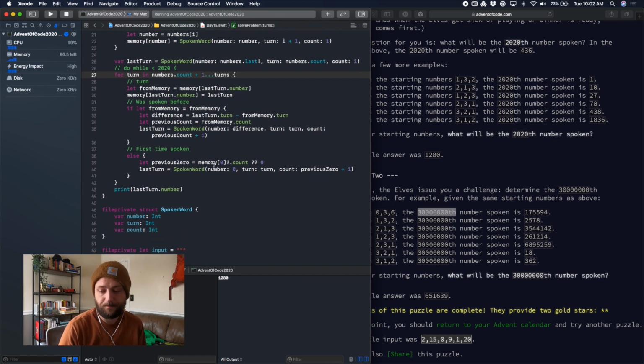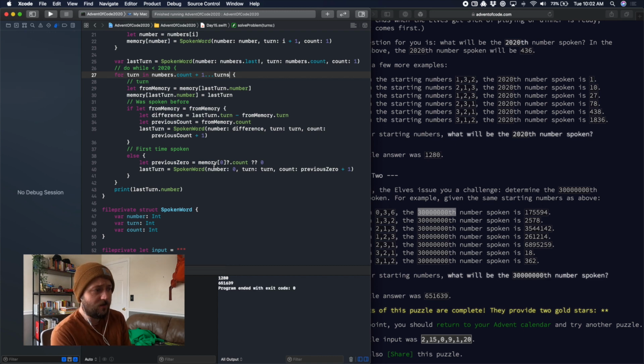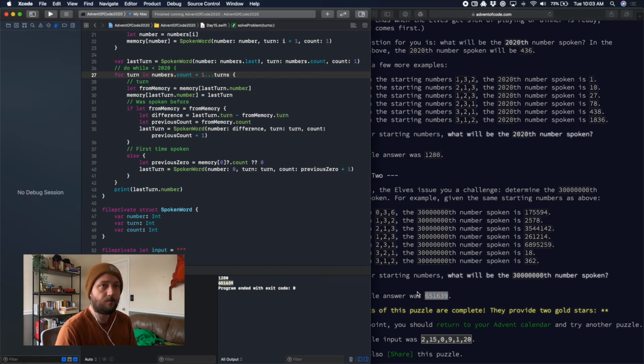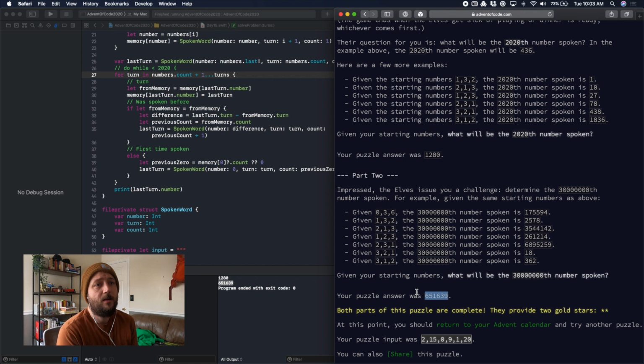And it takes a second to run because it turns out 30 million is a big number. So let's have a bite of a muffin, shall we? Now, it's worth noting, if the puzzle input had been much bigger, we would have been in trouble. But it wasn't. It was reasonable. We could brute force it. 651639.